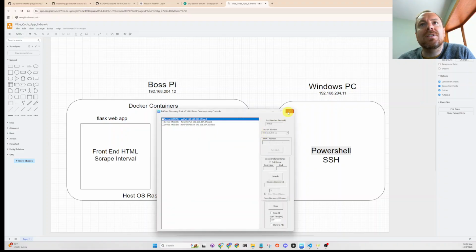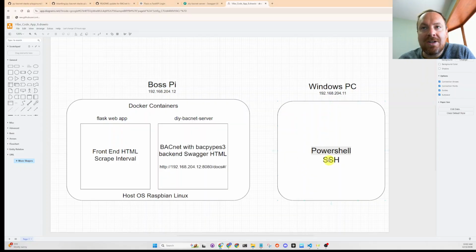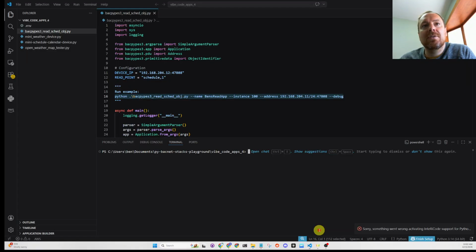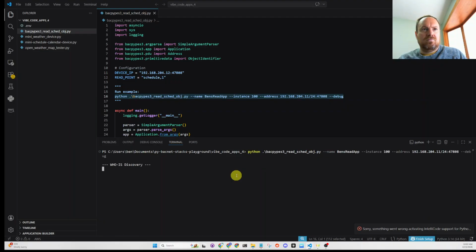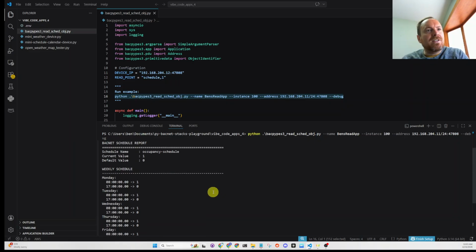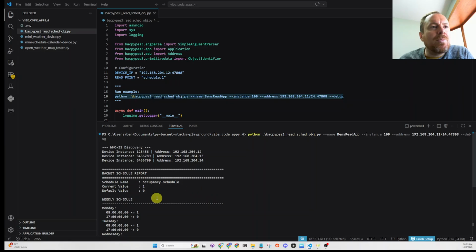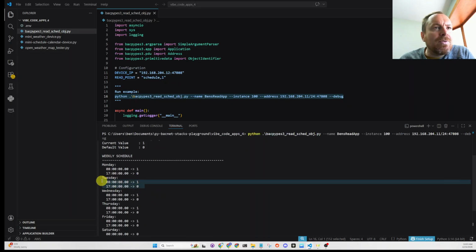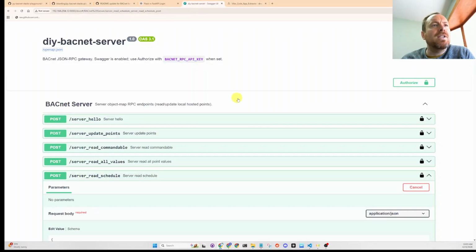So I'm going to close out of this because we can only have one BACnet application running at a time on the Windows. So we want to use our backpipe script to read the diy-bacnet server. This is what we finished yesterday with. So let's just try it again. Okay, so the script does a whois, and then it reads the BACnet server again. So this is on the BAS Pi. Yesterday we played around with mimicking, modifying that right there. So let's just do that again.